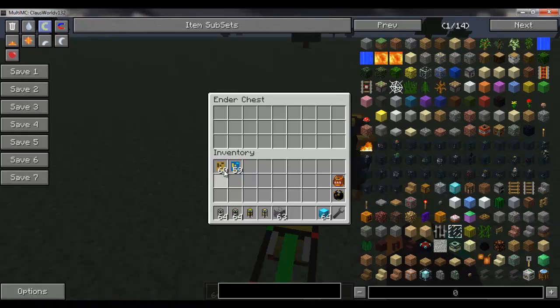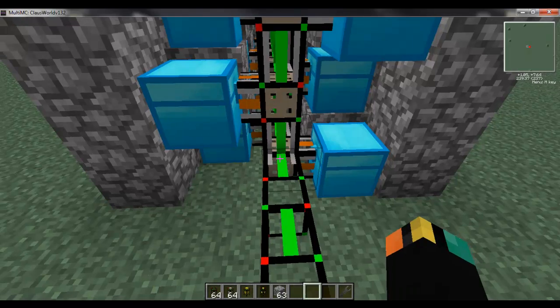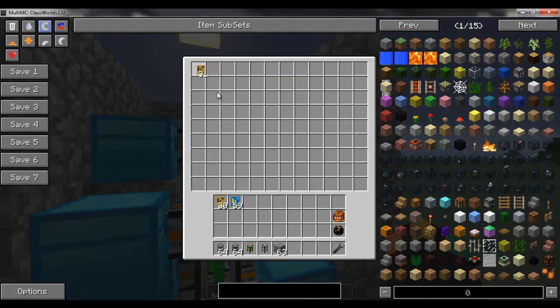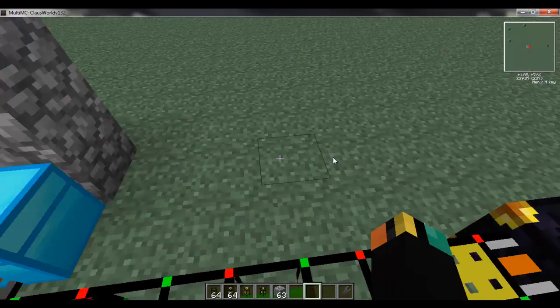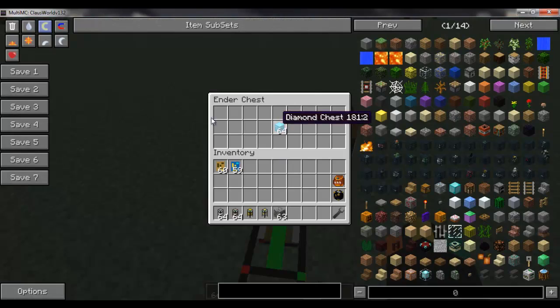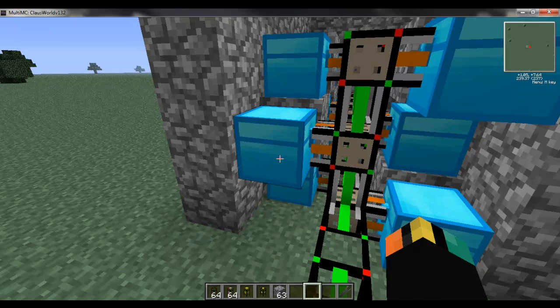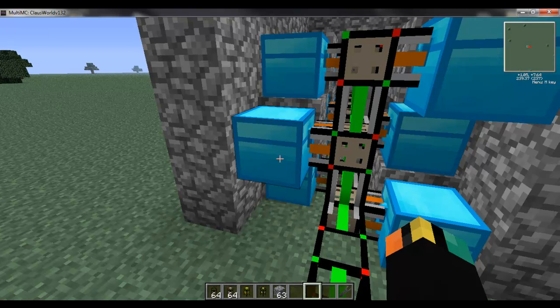Now in my ender chest, I can put in some polymorphic item sinks, and let's put some diamond chests in. Now we'll see the polymorphic item sinks go, and they're here. But the diamond chests, as you can see, are still here. And the reason for that is we didn't set any chest up with a polymorphic item sink to have chests in them.